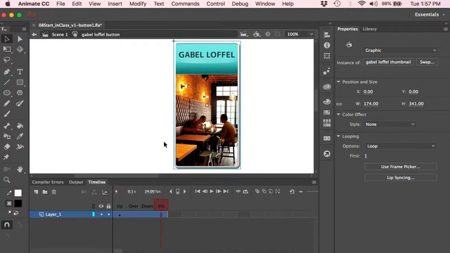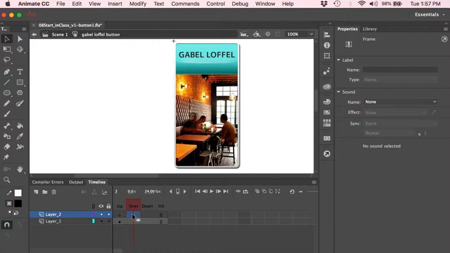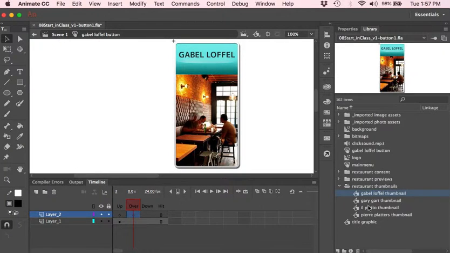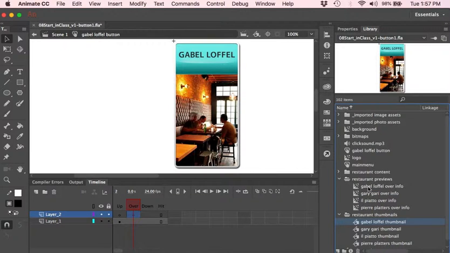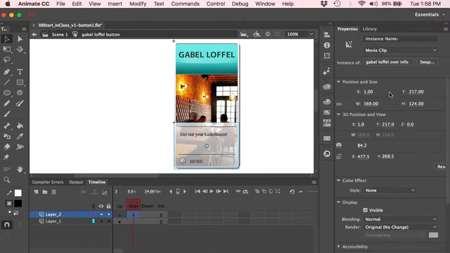Now let's add our hover section. We're going to add a layer. So over here, hit New Layer, and we'll go in the Over section, right click, insert keyframe, go back to our library, and I think we want the previews. So here it is, Gabelle Lafell over info, and we're going to drag that over on top. That way when we hover over the button, this over info will show up to let us know that the button is working, and to show that it is also a button. Let's go into our properties and see. 217 looks right. We want this to be 0.